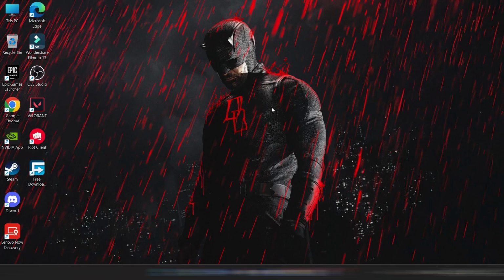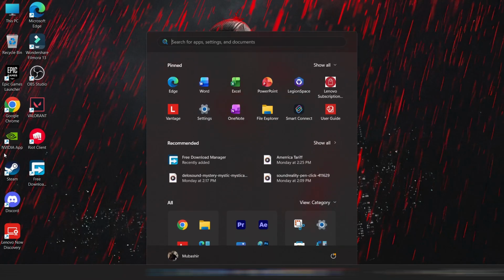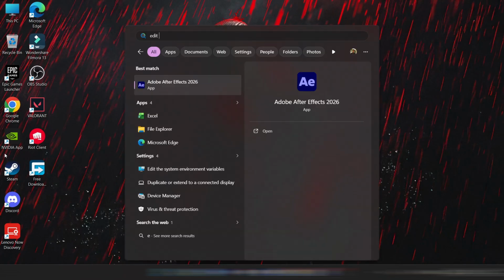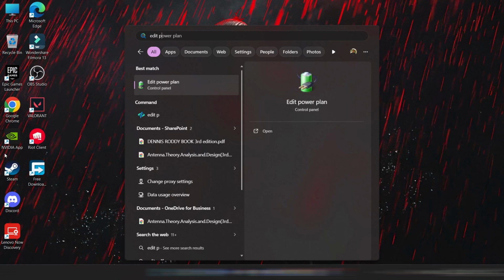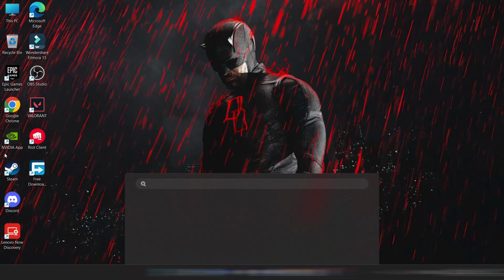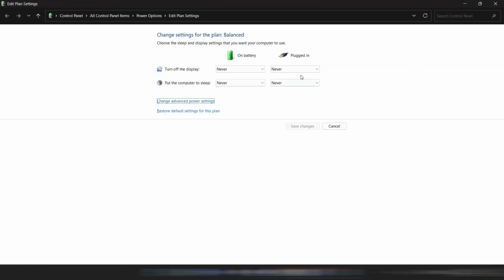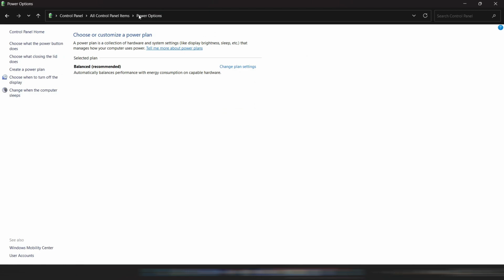First, click on the Start menu located at the bottom left corner of your screen. Once the Start menu opens, click on the search bar and type Edit Power Plan. As the search results appear, click on the option that says Edit Power Plan to open the Power Settings window. A new window will appear showing your current power plan settings. In this window, you will normally see options related to turning off the display and putting the computer to sleep after a certain amount of time. However, we need to access some additional power settings.